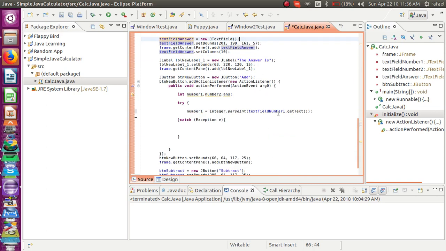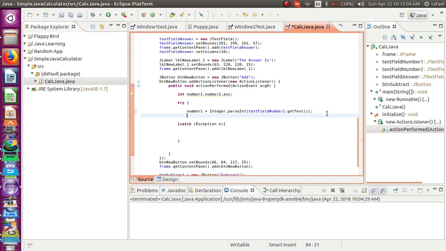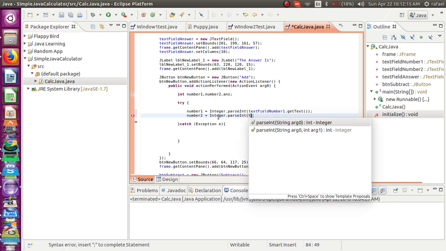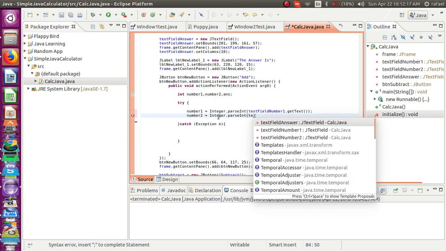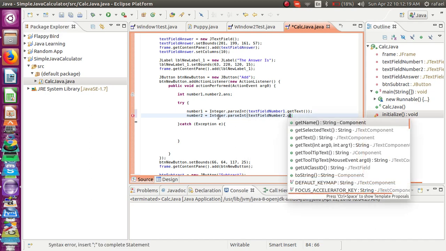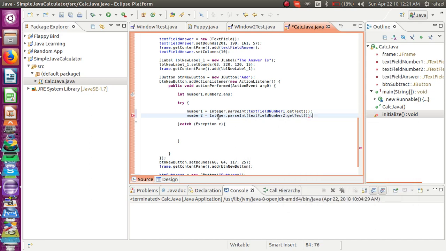So make sure that matches or else it will give you an error and it will not work, and it can create extra errors along the way, as you saw earlier. And then we're gonna do number two, so this is the second integer. So that will be integer dot parse int, and we're gonna press control space, type in text field number two dot get text.